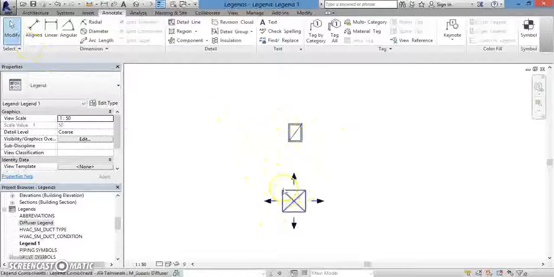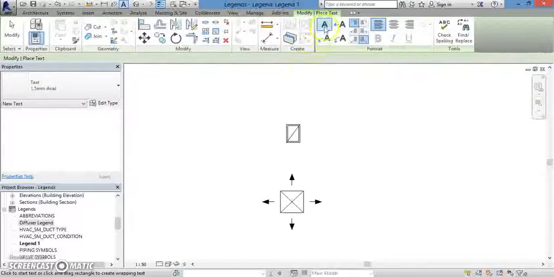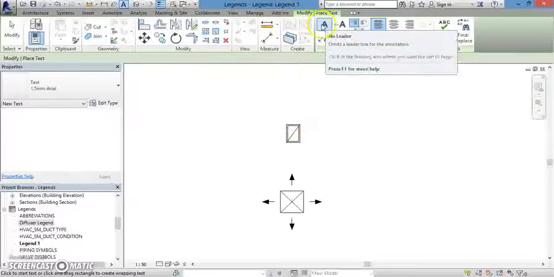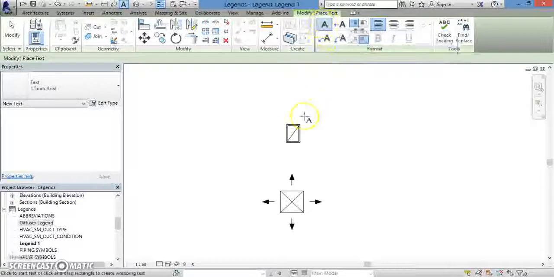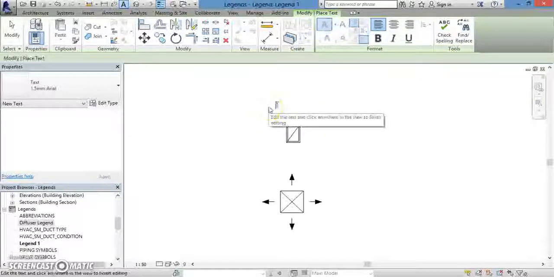Once you've inserted all the symbols, now you need to provide text to explain what they are. To do that, go to the Annotate tab at the top of the screen, and from the Text panel, click the Text button. Now you can click into the viewing pane to add text. To insert a title, go over to the Modify text box that has appeared, and click on the No Leader icon. Left-click wherever you want the left margin of your text box to appear, and then you can just begin typing in your title. In this case, we'll call it Legend.